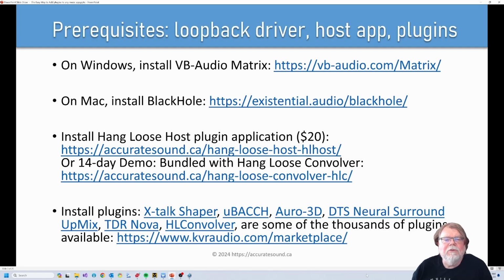HLHost is a simple host application that allows one to install as many plugins as you like and wire them up as you see fit. As we'll see, it's a very simple application. No command lines, no configuration files. It's dead easy to use.